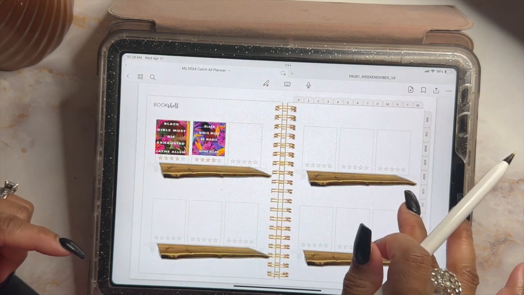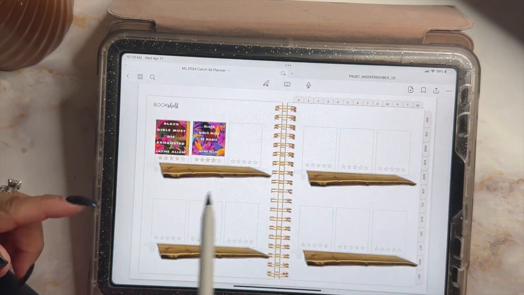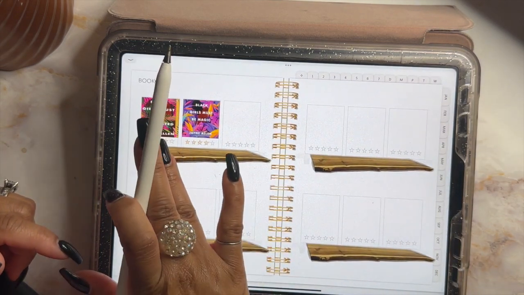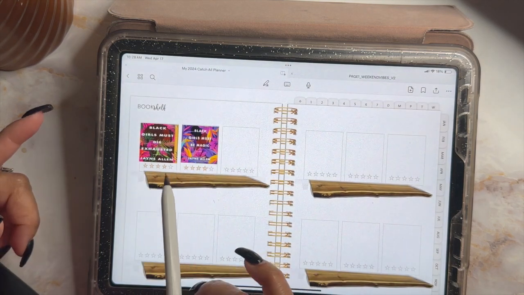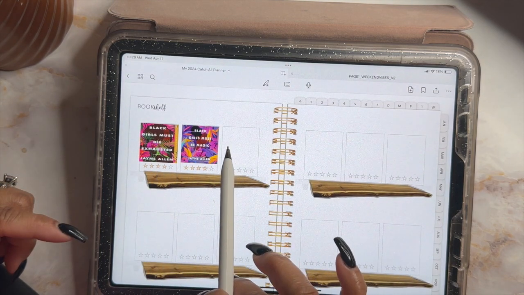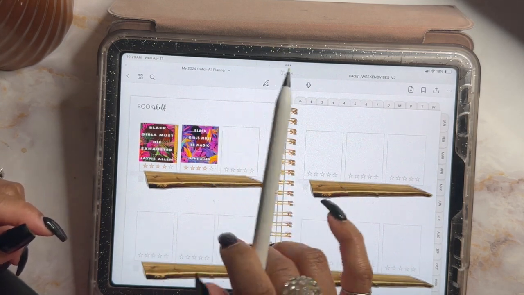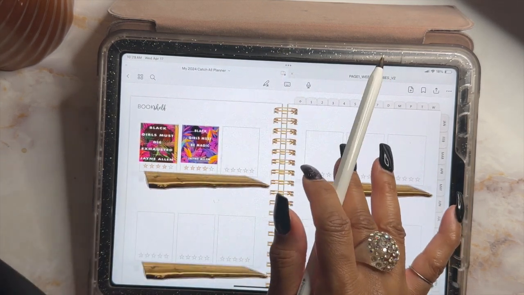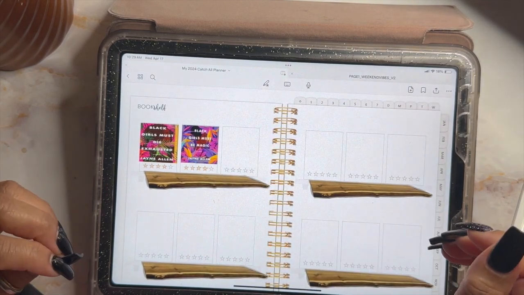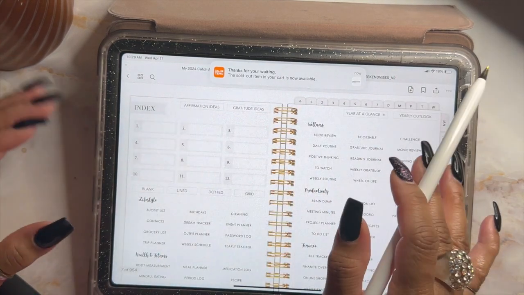Here's one that I do love, the bookshelf. Now, I added these bookshelves. I'm probably going to take these out, but I've been using this to track my books for the year. I have to add the last one I just read. But all of the hyperlinks just make it much faster to navigate.